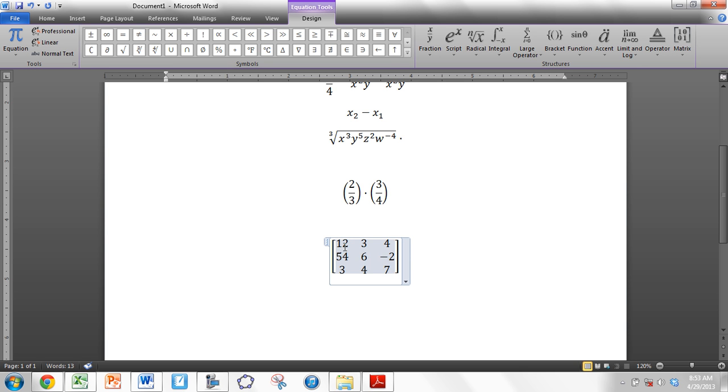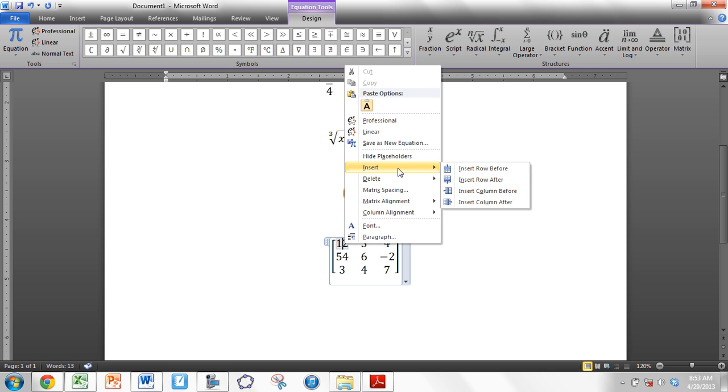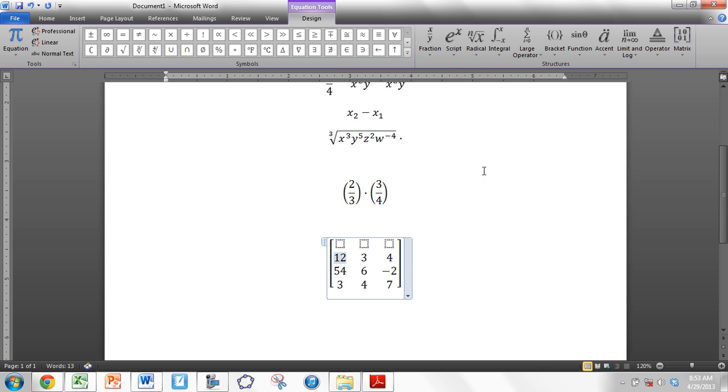Okay, that's our matrix. But you want to put a row above this first row. Click on the first row, right click it, and hit insert, and you want to hit insert a row above, or before, sorry, before or after. We want a before, and it puts a row beforehand.